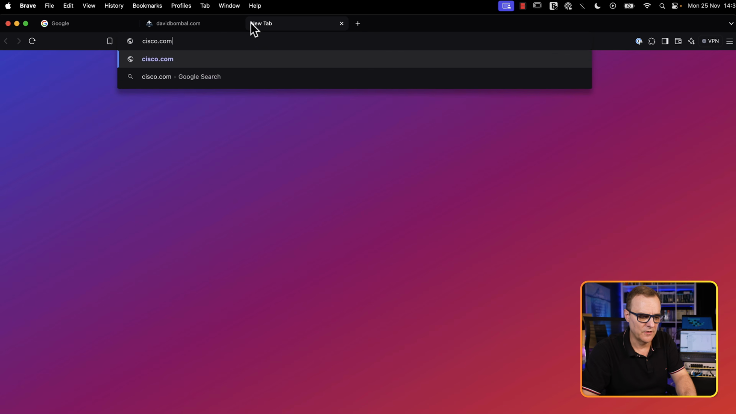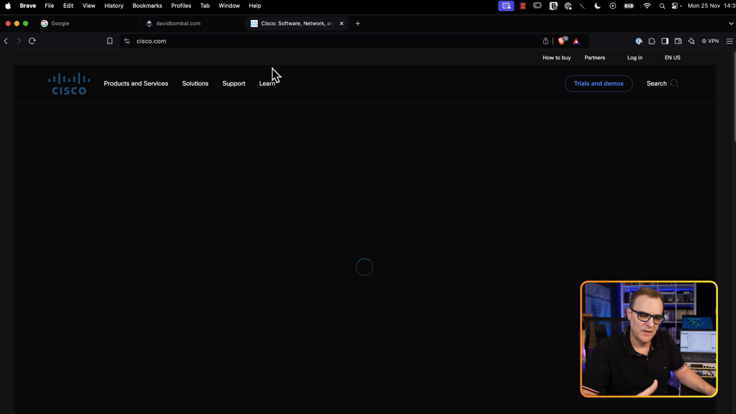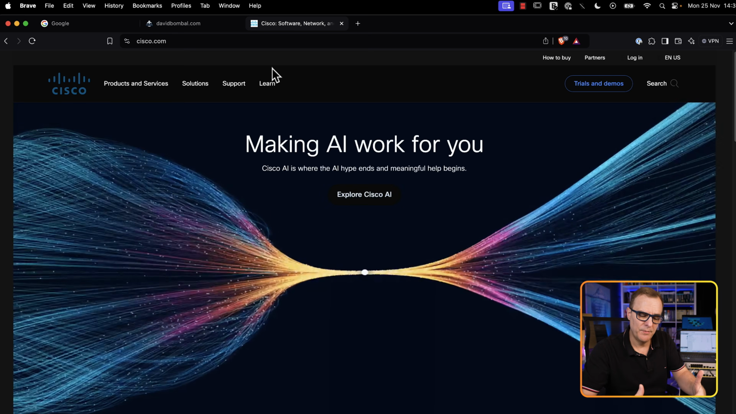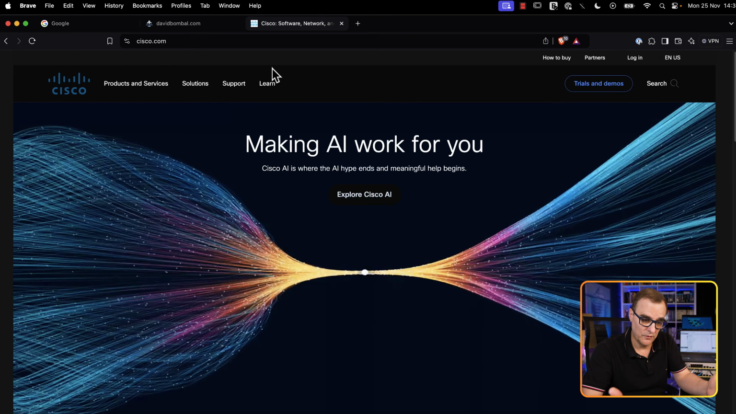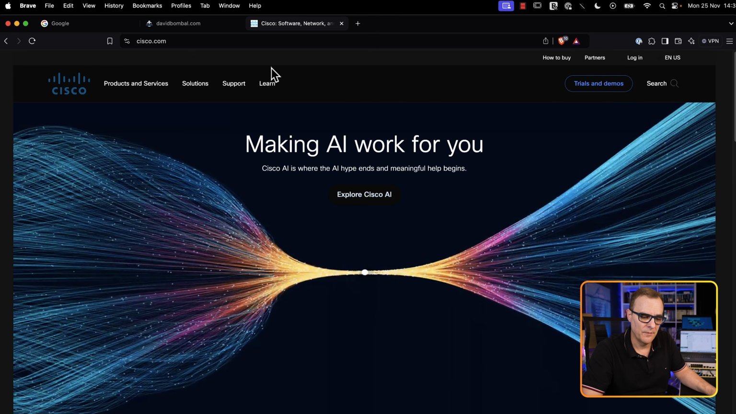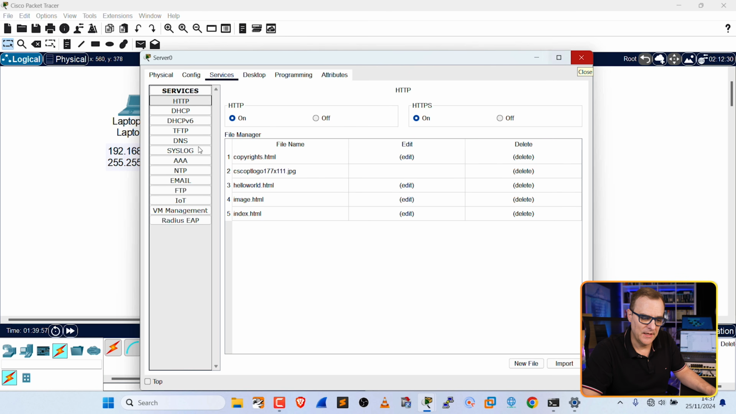If I go to cisco.com, a web page is displayed. My web browser on my laptop is opening up a page to a server, in this case, cisco.com. That's resolved to an IP address. I'm connecting to that server and a web page displays. Something very similar is happening here.